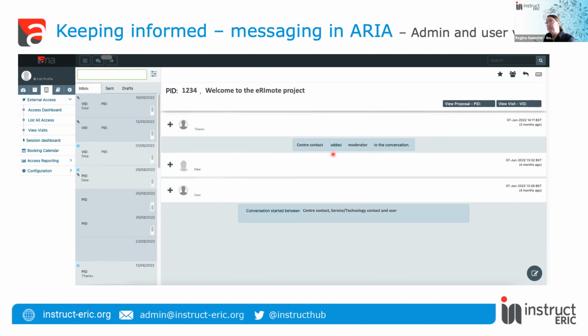And this is basically accessible for both the administrators of the service as well as the users. You don't have to use the messaging in ARIA, it also forwards to email, but this is the most convenient way to make sure all the information is in one place and immediately linked to the proposal and the visit.